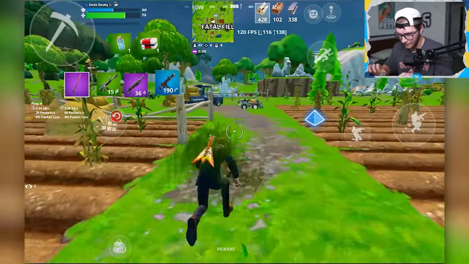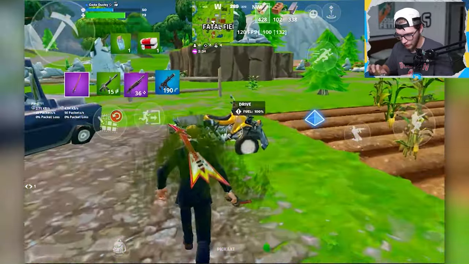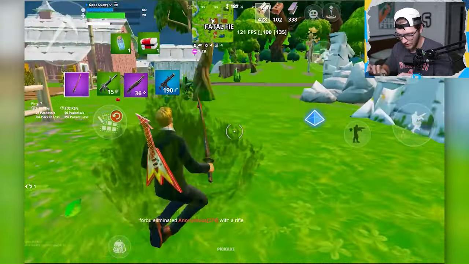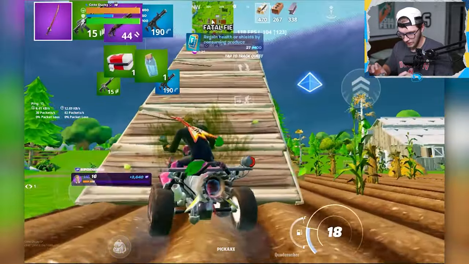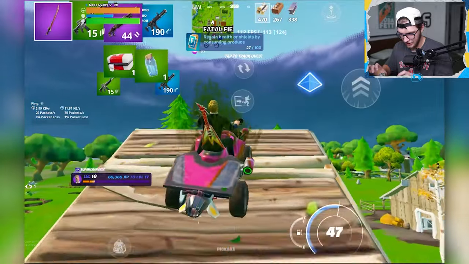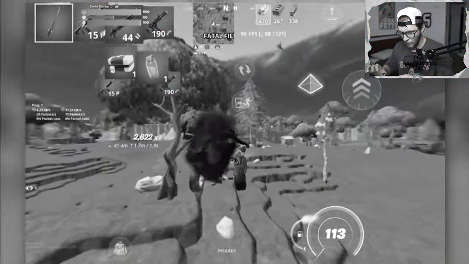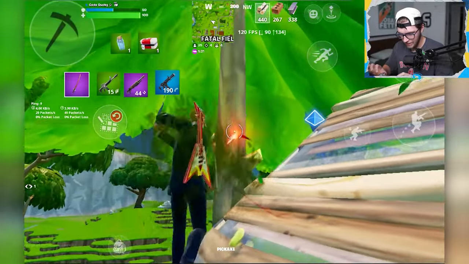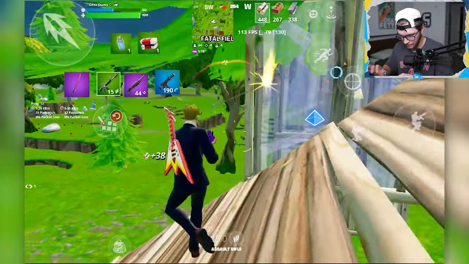Quad crashers. Wait, is there fuel in these or is it just the OG quad crashers? Oh, there is fuel. Dang it. But I wonder if I can still do the boost thing, like the little boost method. I used to go crazy with that. Let's see. Can we do this? Oh my God, they removed it. Are you kidding me? I gave it a little tap and it just stops all momentum.